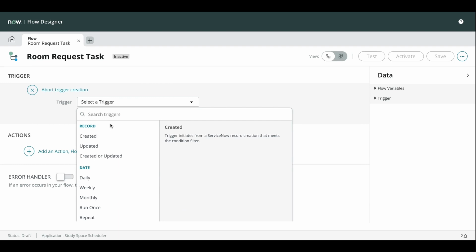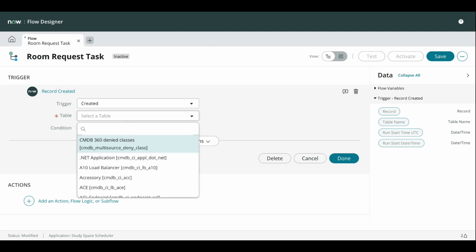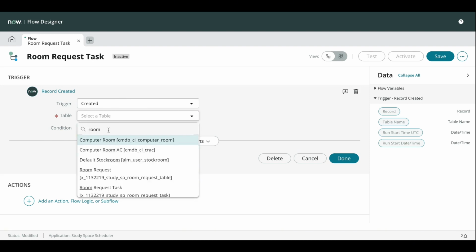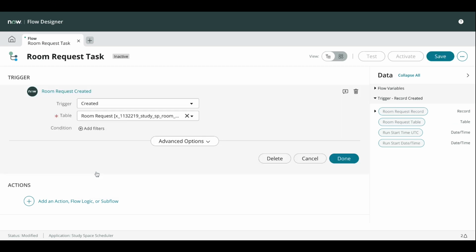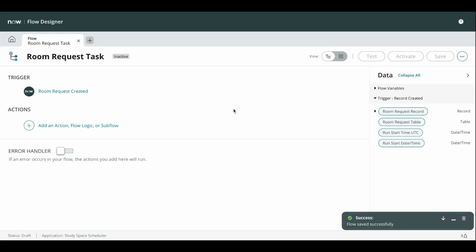Again, I'm going to have a trigger for created because I want this flow to be triggered when a new room request is created. Remember, I want the task to be created after the room request is created. So then you just go to the table and begin looking for the room request. So when a room request is created, this is when I want this flow to run. And then you also can add conditions if needed, and there are advanced options. And then I click done. And always make sure you save as you go.